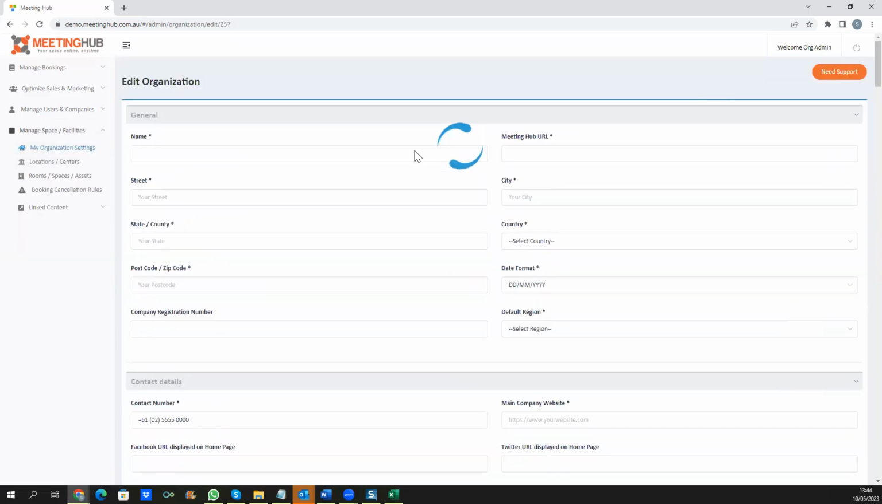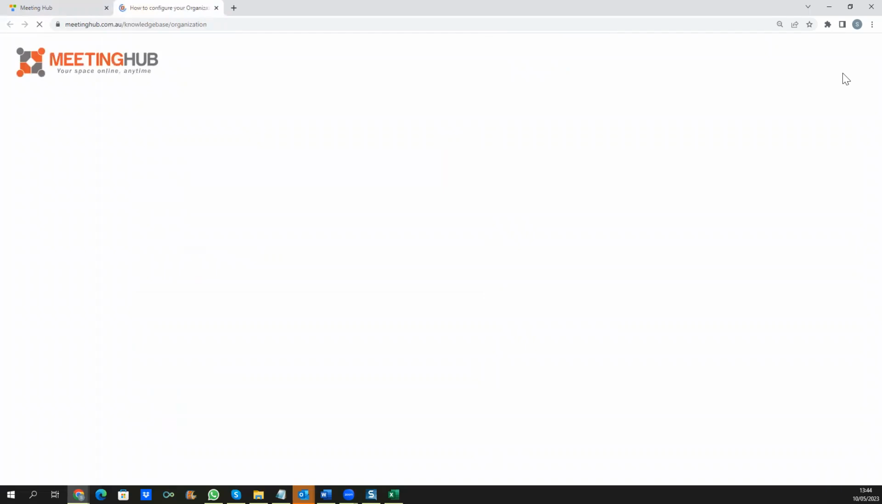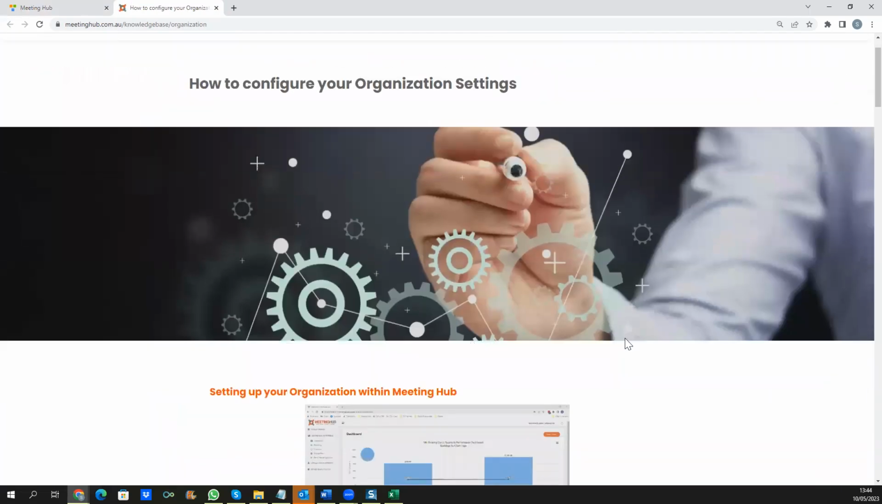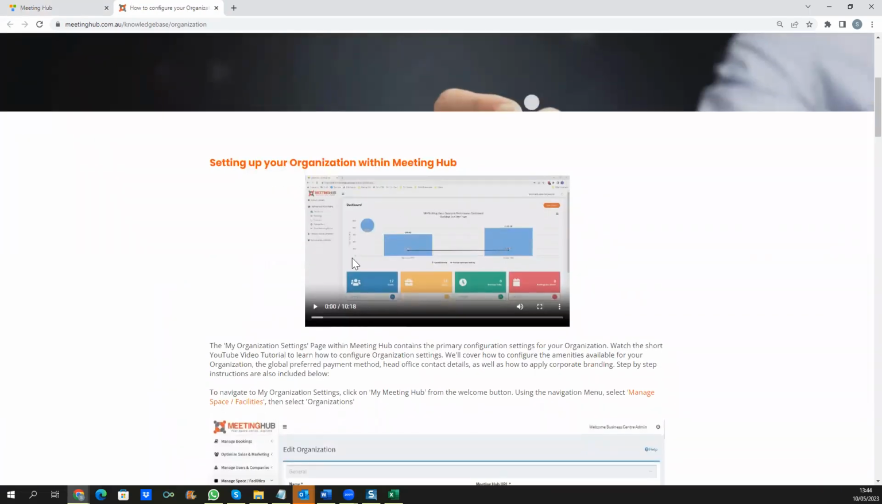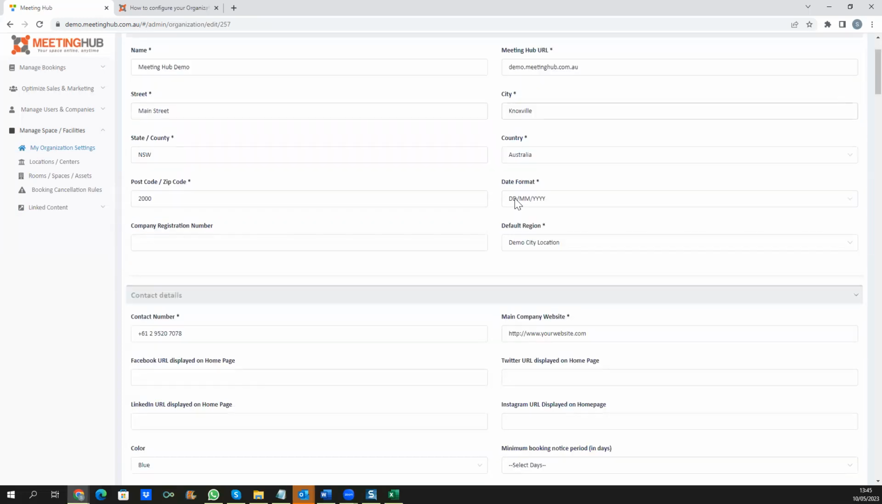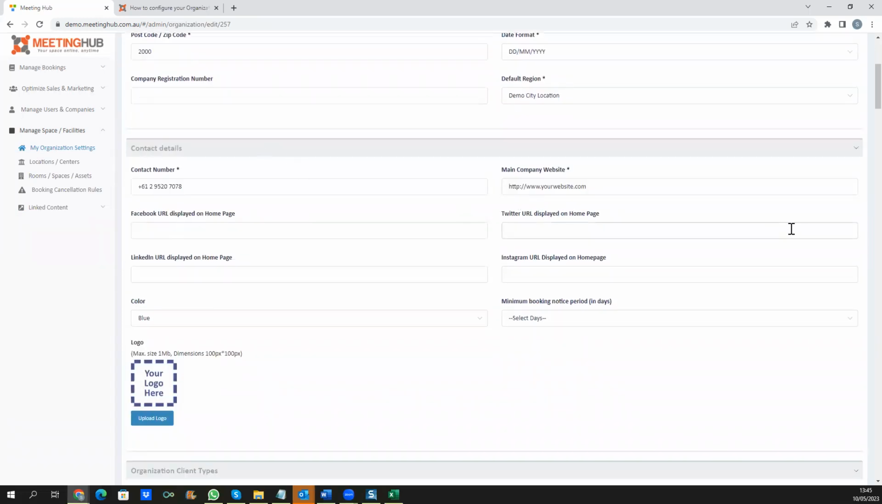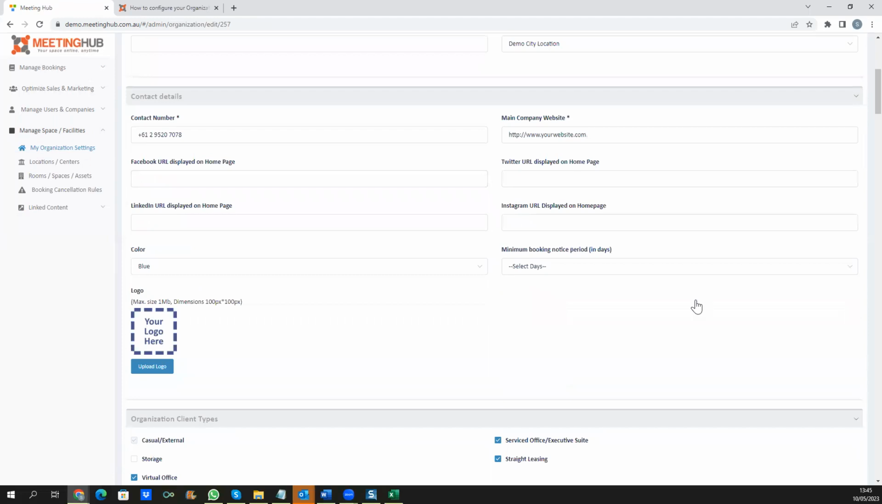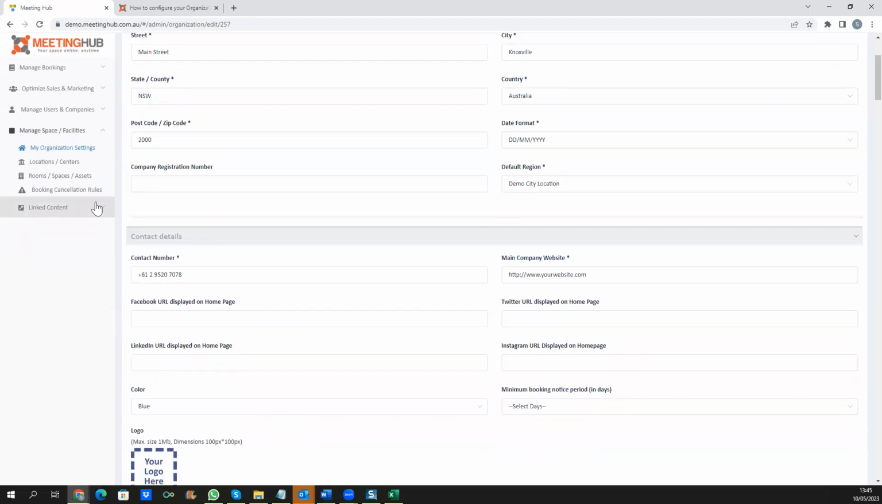Setting up the software. Meeting Hub is really simple and easy to set up. You've got full support, online knowledge tools, and we've also got a support team based here to help you as well. If you're unsure of what any part of the application does, simply click on Need Support and you'll be taken straight through to a video that shows you what that page is all about and what you need to do to configure and set up that piece of the software. Simply add in contact details, then after you've added in the contact details, enable the client types as appropriate for yourself.